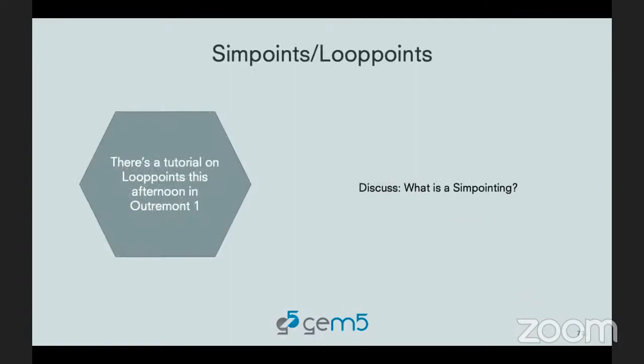I'll discuss what a sim point is. And I will say there's an extension of sim points, loop points. One of the big drawbacks of sim points is it only works on single core setups, and loop points came along and improved this, and now it can work on multi-core setups. I'm not an expert in this, but there is a tutorial this afternoon in Ottermont 1 for people who are interested in loop points. Gem5 will make a guest appearance to show how loop points work in gem5. I'm going to talk about sim points here.